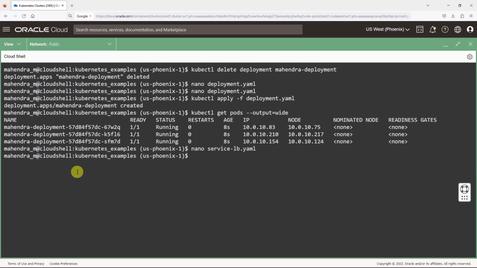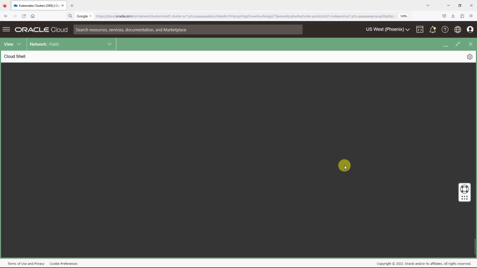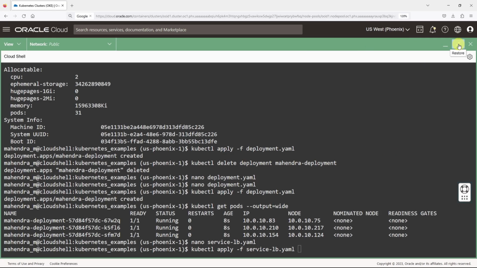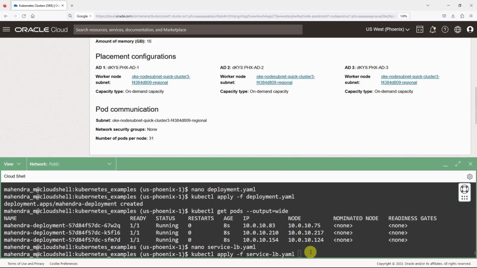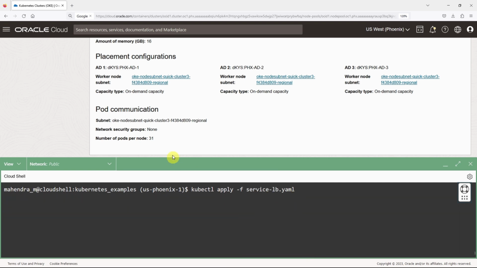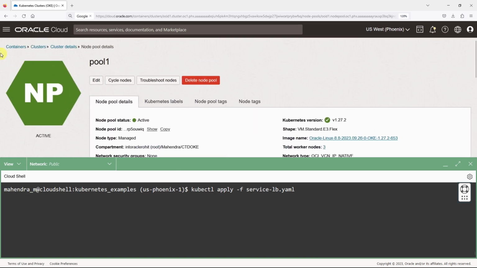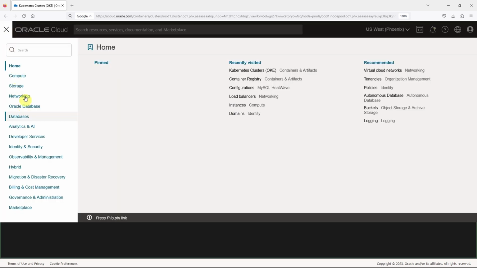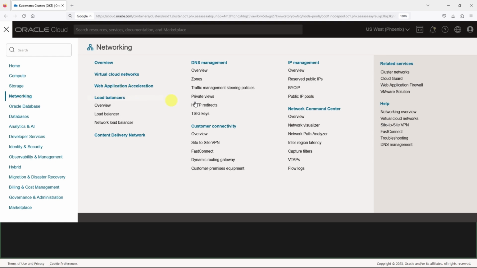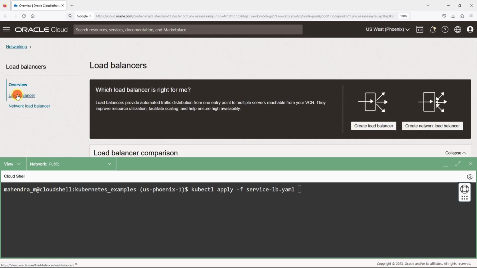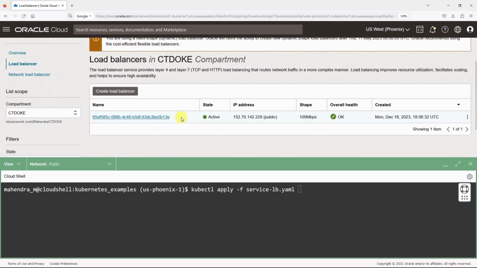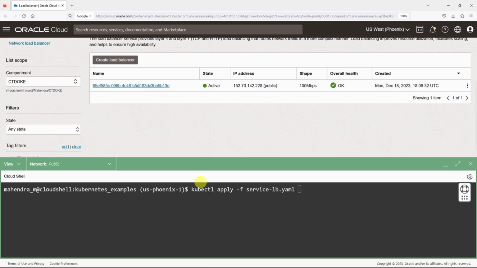I will now go ahead and create this service using the kubectl apply command. Before I hit enter, let me quickly minimize the Cloud Shell terminal. Basically, I want to resize this terminal. Alright, this looks good. Let me clear the screen. And now let's go to our load balancer service. I'll click on load balancer here. At present, there is just one load balancer that is active.